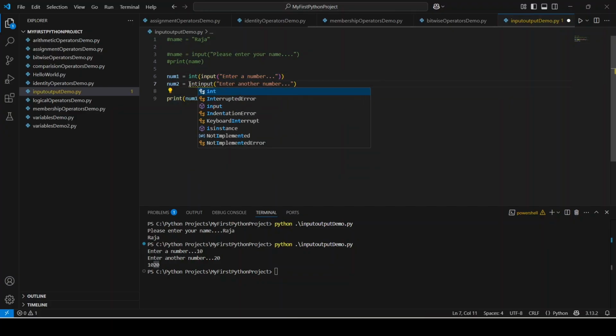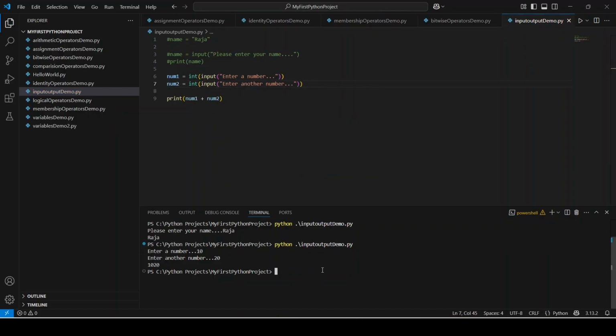Similarly, we can convert num2 to an integer, and now if you run the same code, we see enter a number, 10, and the second number is 20, and now we got 30. So this is how we convert the data received from the console to the desired data types.